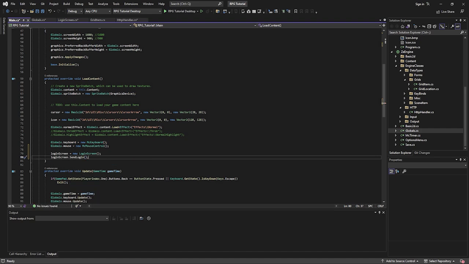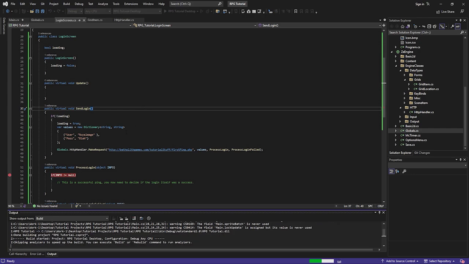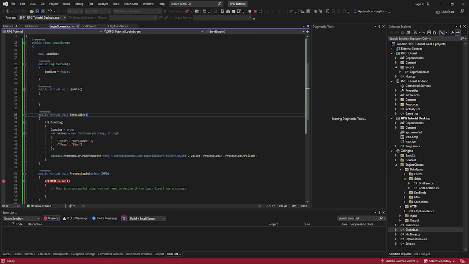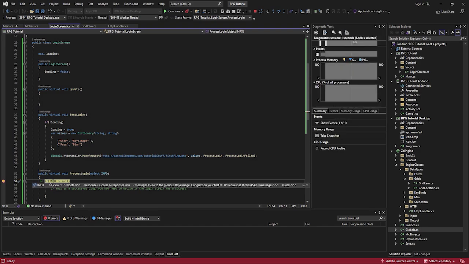Okay, so that's just gonna send right away. It's not even gonna wait. It's gonna send right as you come in. That's probably not what we're gonna use in the future, but that will get us to be able to test this. So if I run this right now, it should ping, and we should see that information in here. Let's see if it will work, or if I've screwed something up. So that should pop up. There it is. There's our ping and response. Hello to the glorious row of age. Congrats on your first HTTP request at, and that's Unix timestamp for now. Okay, so that worked. That is as far as I plan to go today.